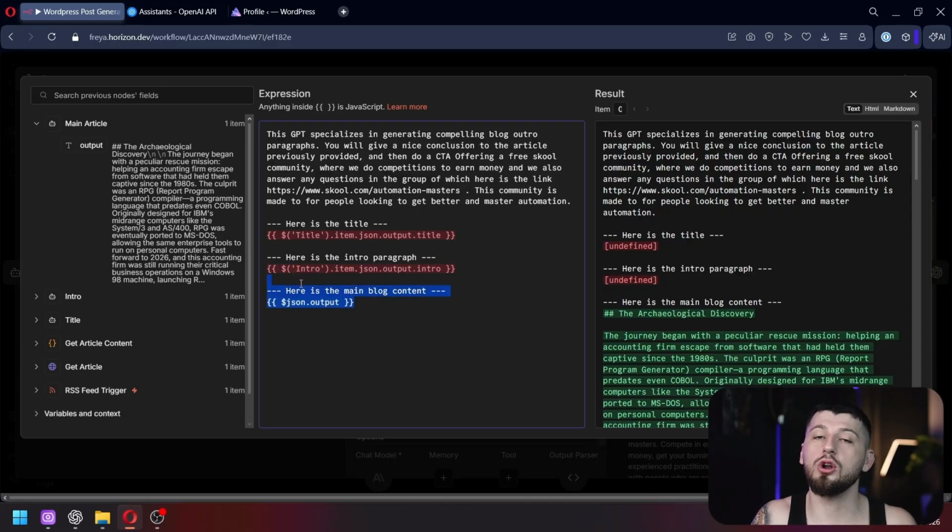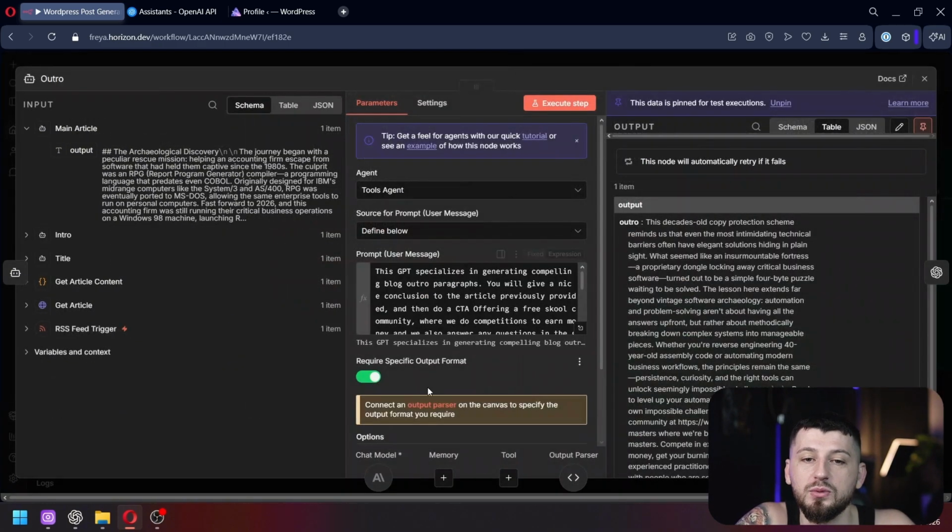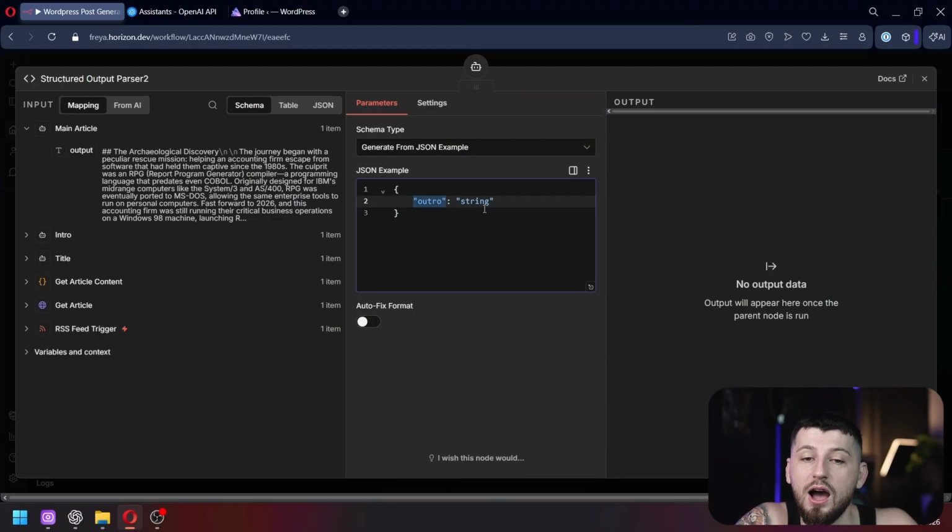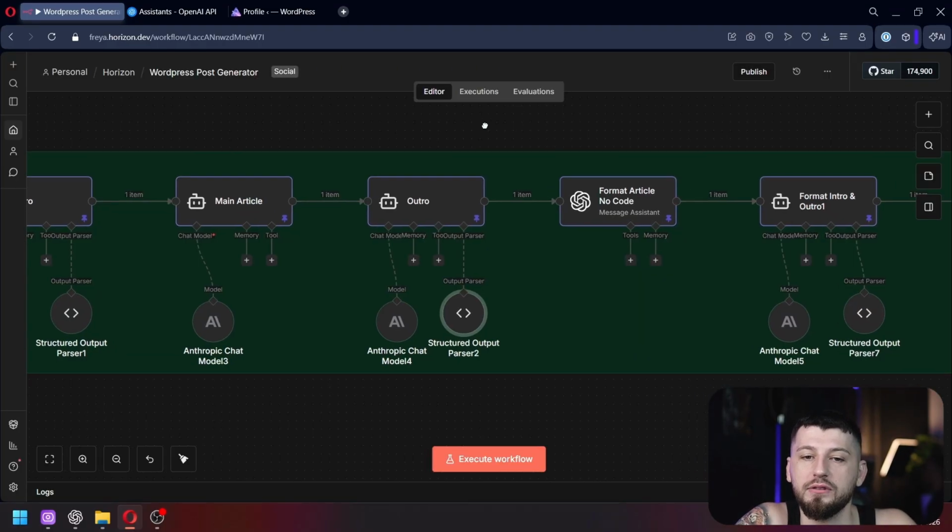Now we are no longer feeding it content from the last blog. This outro paragraph doesn't need to know what we're copying from. All it needs to know is what the content actually was of the new blog that we generated. And this one also has an output parser, right? And it's outro as a string. Makes our life a little bit easier.